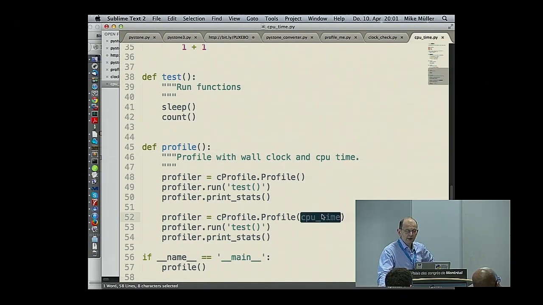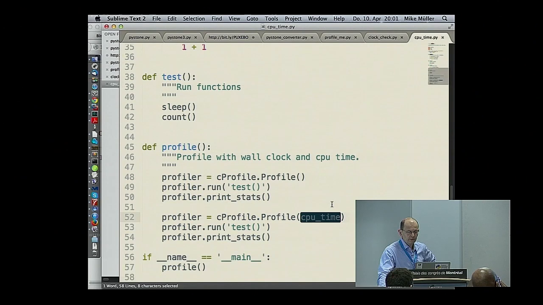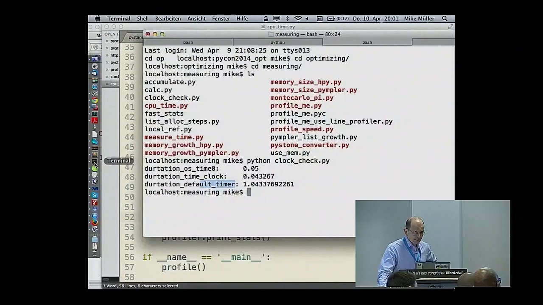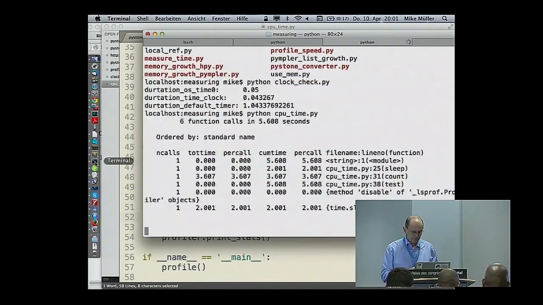So you can give it a function object. Everything is an object in Python, as you know. So it's no problem to use this function here, which I wrote myself, up here, and just hand it over. This is the standard thing we just did before, exactly the same. And this is now a modification where I use a different CPU timer. If you run this one, then you see differences. So let's run this with Python. What was the name? CPU time. If you run this one, it takes a few seconds because I have some sleeps in there. And then you see what profile is spitting out.